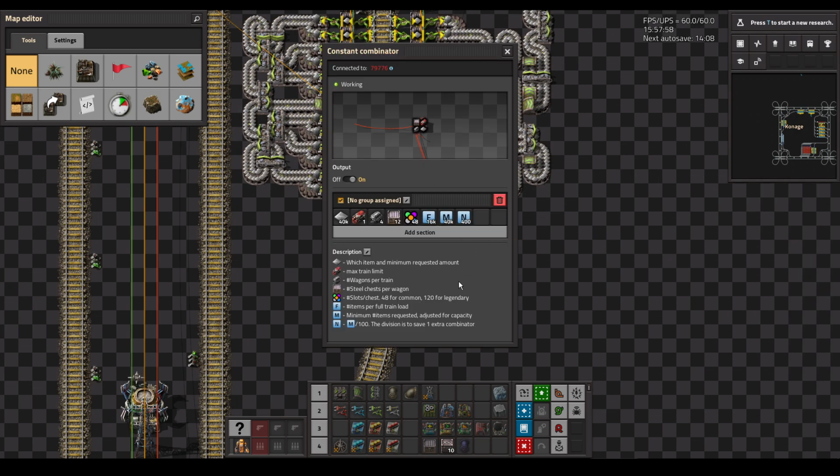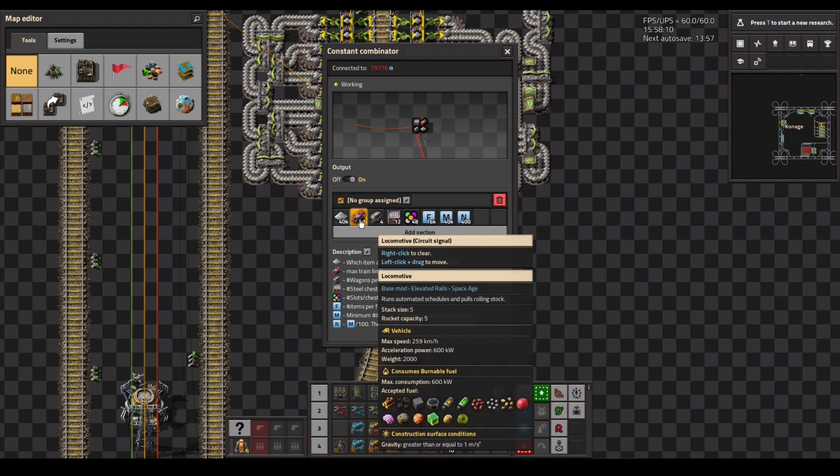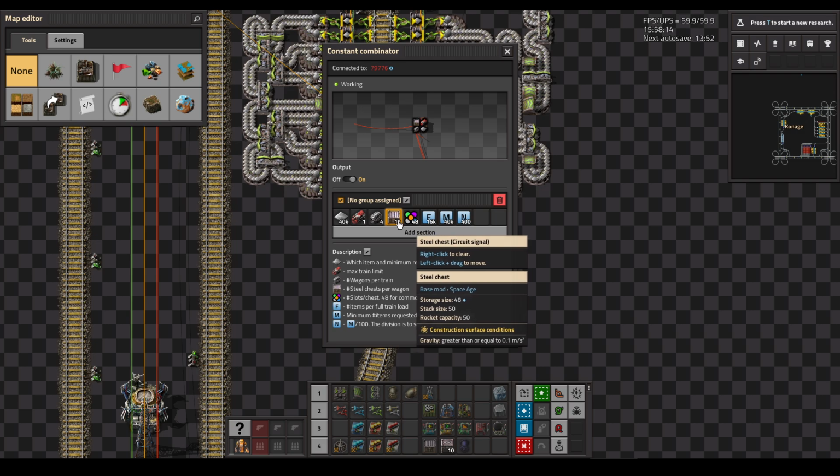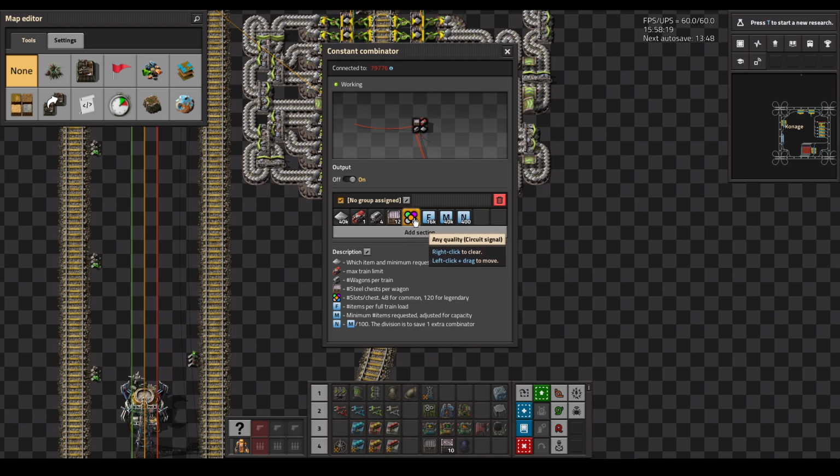Finally, let's look at the constant combinator. We have what item do we want here, and what's the requested amount, the max train limit, the number of wagons per train, the number of steel chests per wagon, the number of slots per chest, how many items a full train load has. This is the actual minimum number of items that we are requesting, which then for the combinators that do the priority signal is adjusted by dividing by 100. Now there's a couple extra caveats to this M value.